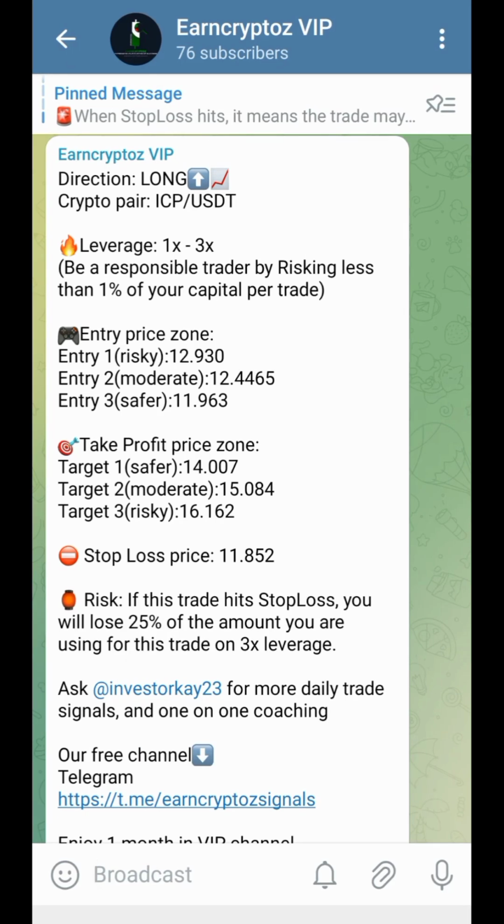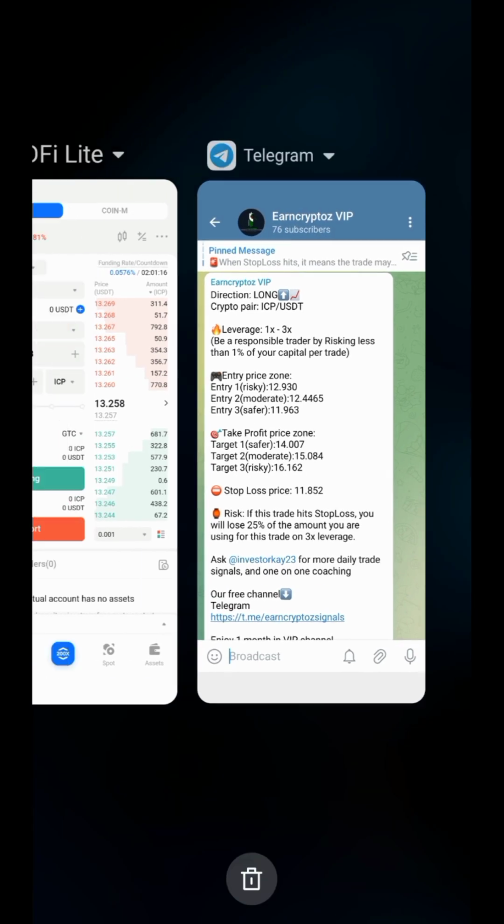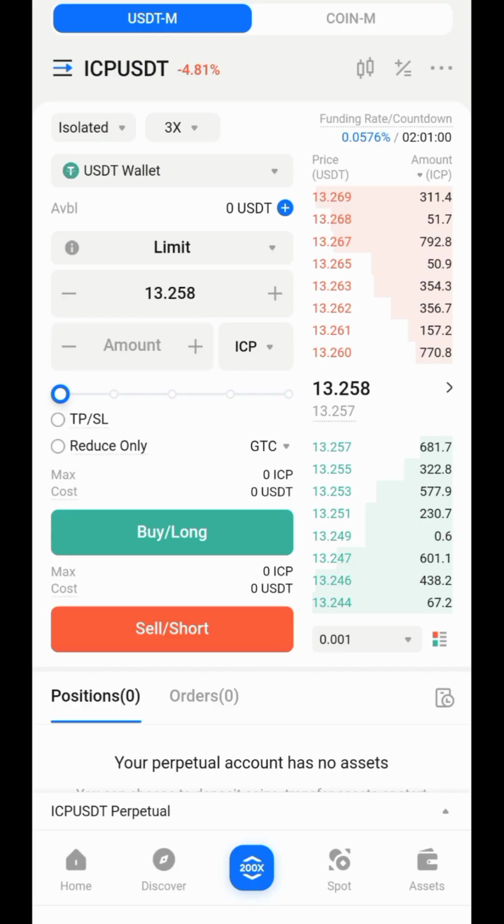Our Telegram channel says leverage 1x to 3x. Be a responsible trader by risking less than 1% of your capital. Remember, always risk what you are comfortable using.